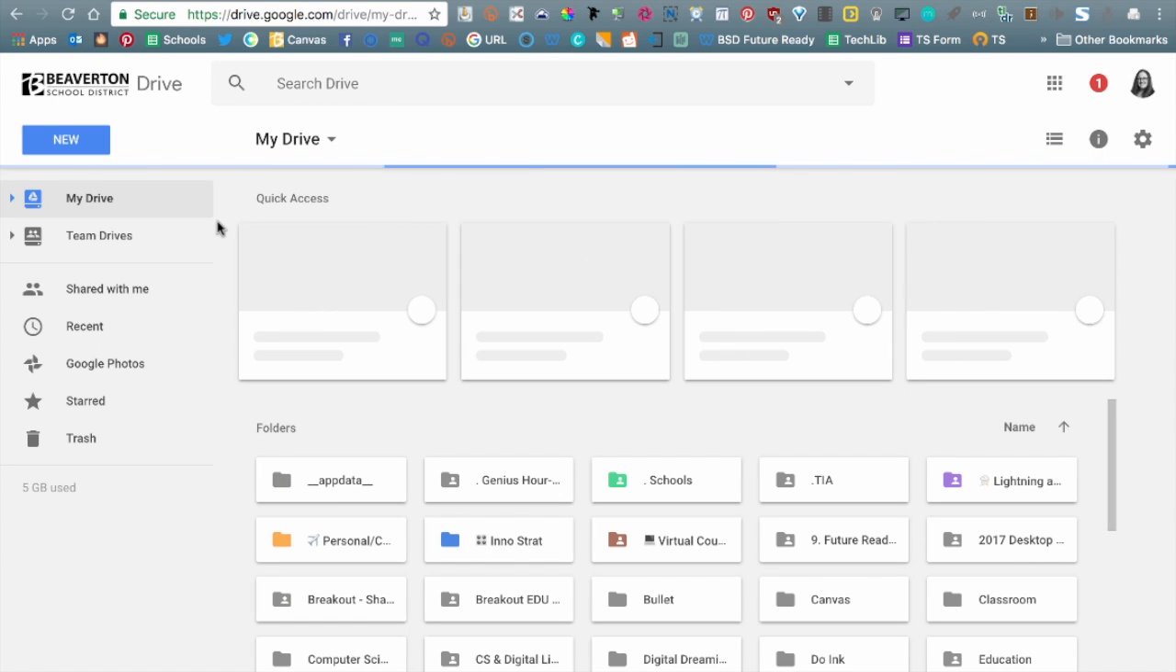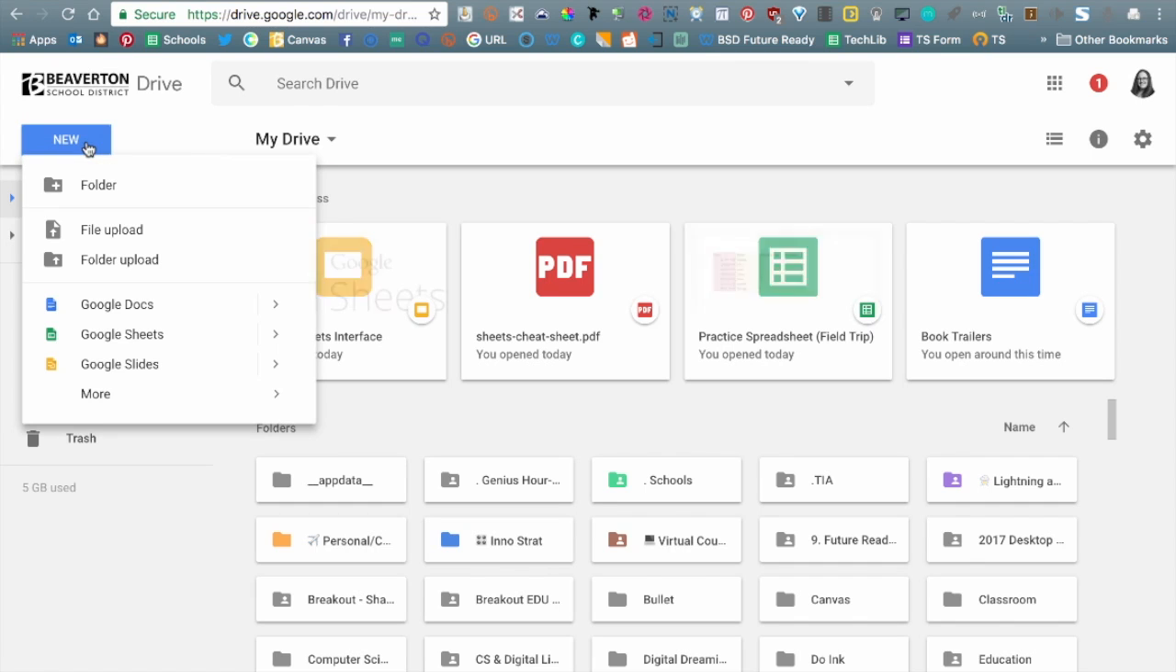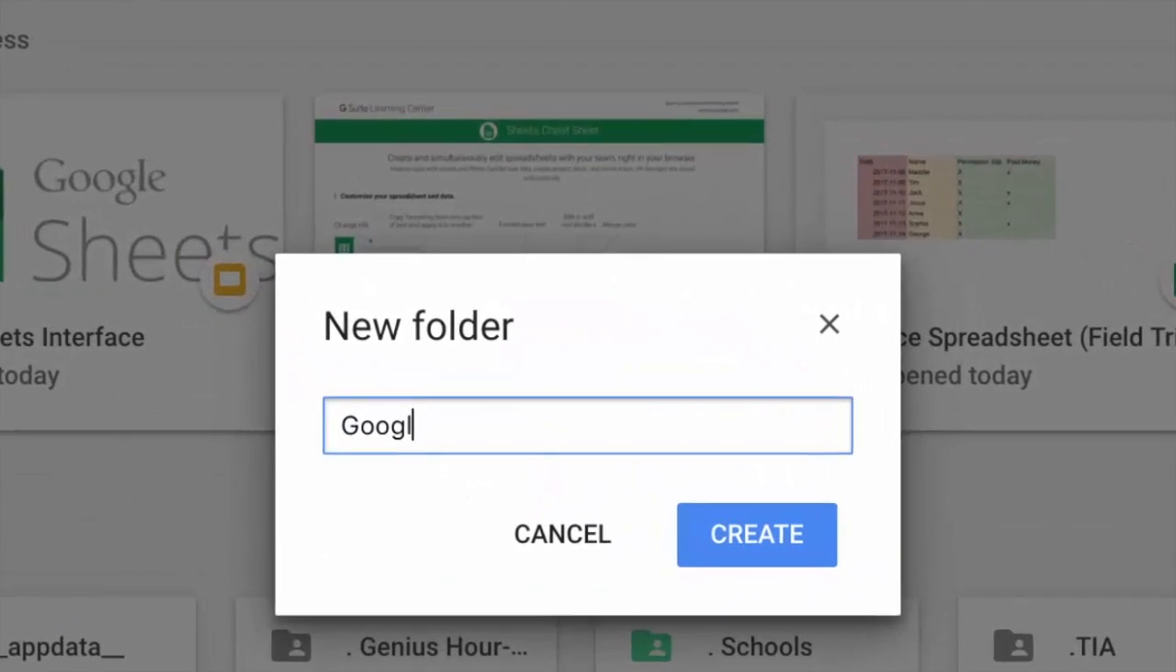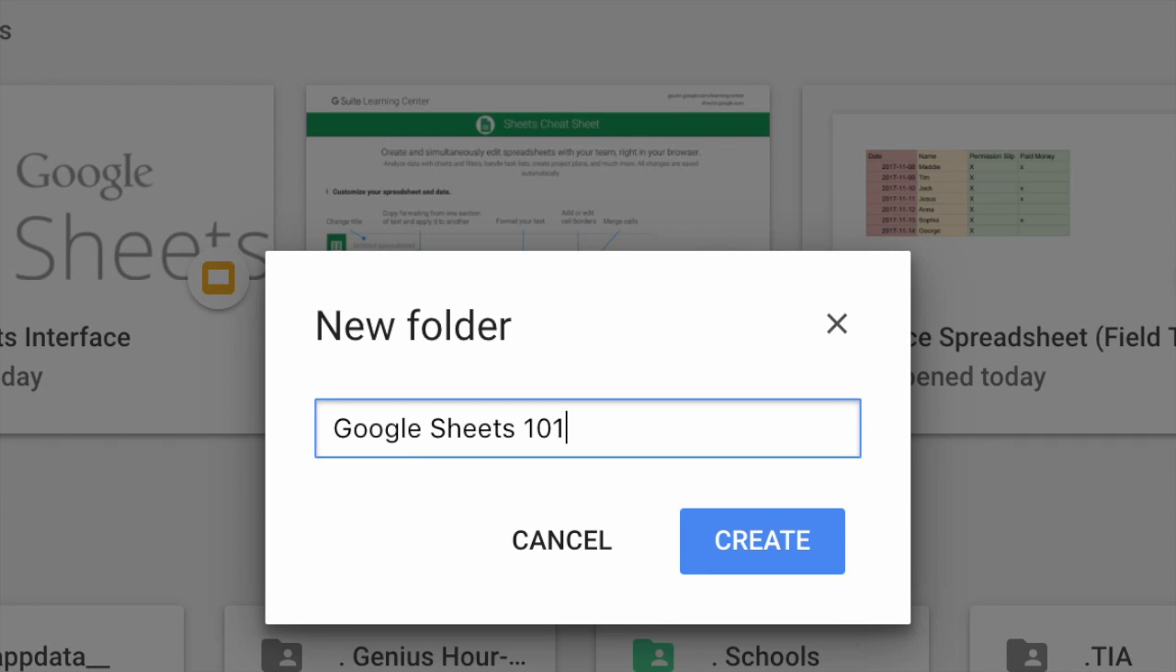And I have created a folder already, but for you, what I want you to do is go ahead and click New, click Folder, and title it Google Sheets 101. We're going to be making a whole bunch of different sheets. If you want to go ahead and add your copies into this Google Sheets 101, then you can have access to them later. We're going to be doing probably 5 or 6 different practice spreadsheets in all of the different categories that we're talking about today.